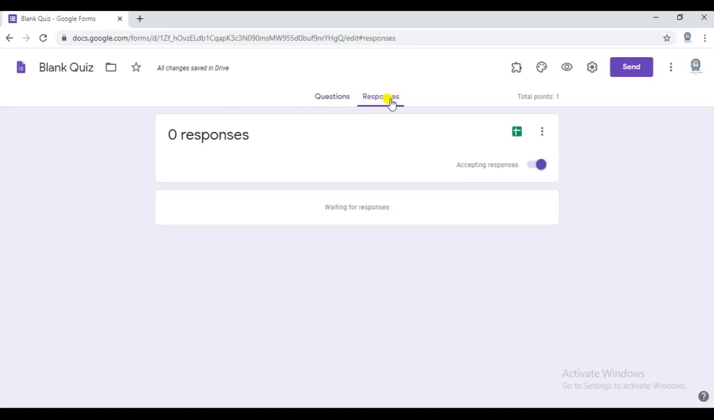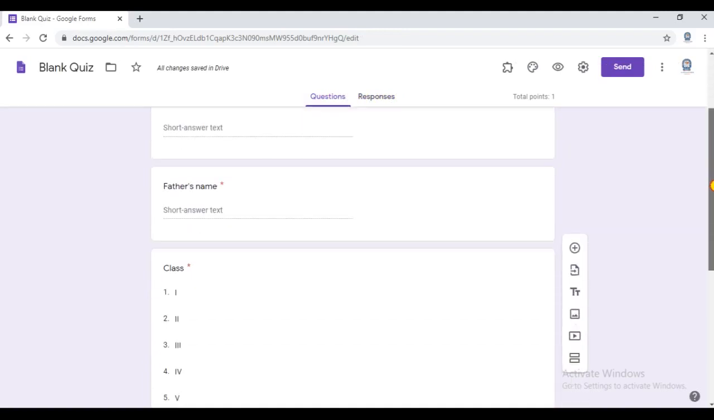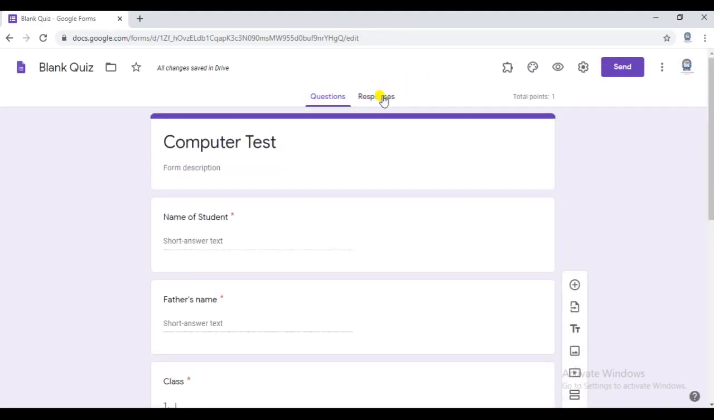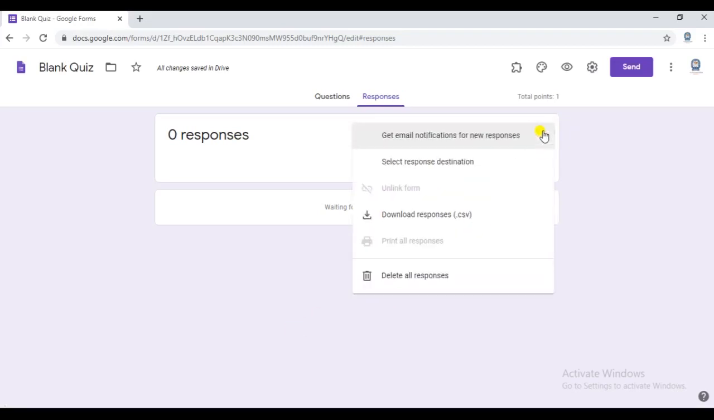You can see there is a response tab over here. So this is the question tab. This is what we created about our quiz, and this is the responses. So you can click on this responses tab, and if any students have responded, you can see the responses of the students over here. And there are options like get email notifications. If you want to get email notifications, you can get them. Select response, you can select. Download, if you want to download it, you can download it.